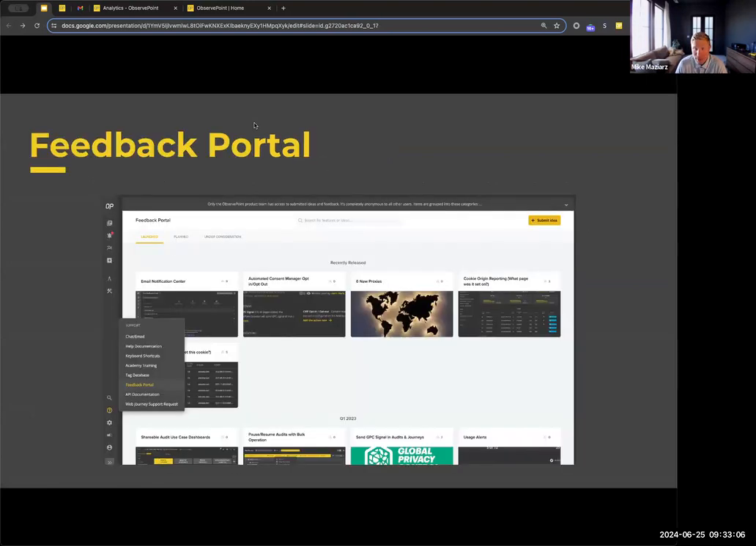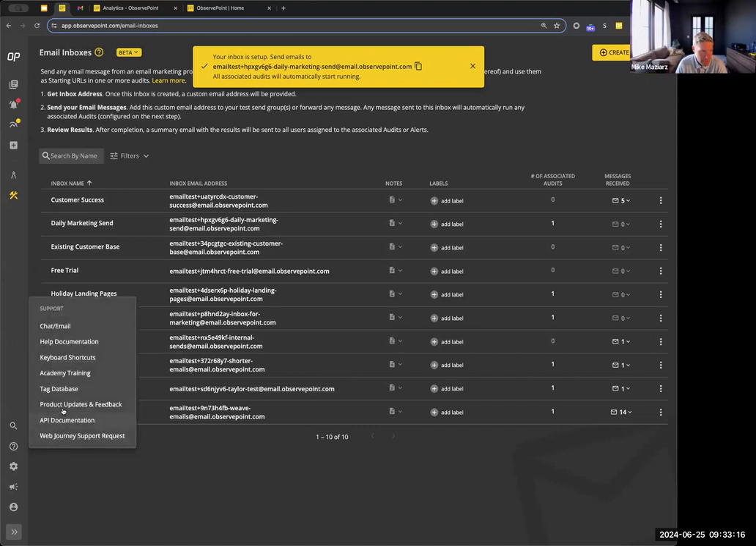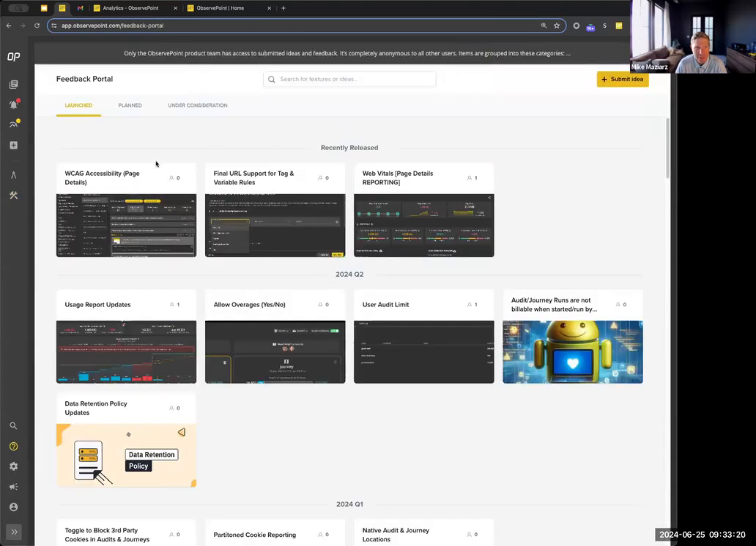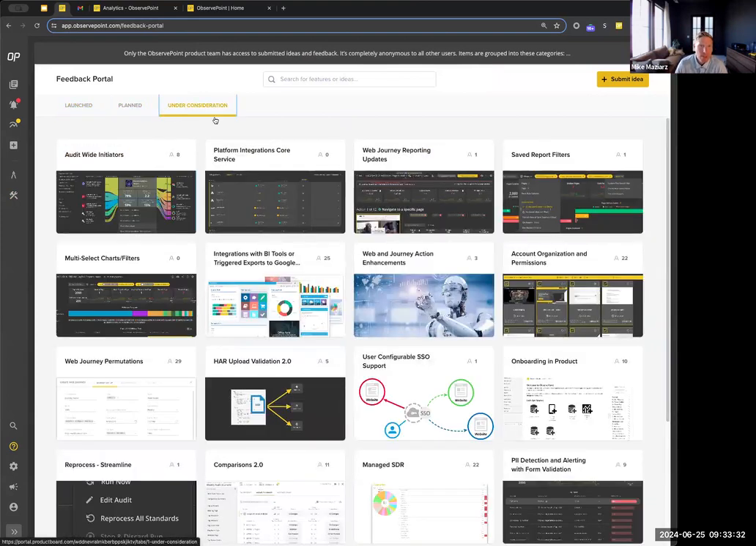As always, we love your feedback, and so we have a feedback portal inside of ObservePoint. I'll show you that here. This is where you can actually see what ObservePoint is working on and what's going to be released next. So you don't have to wait for TipJar with me to find these insights. You can see what was recently launched, what we have planned, and some ideas we're thinking about. You can go through, read about them, and vote on them.